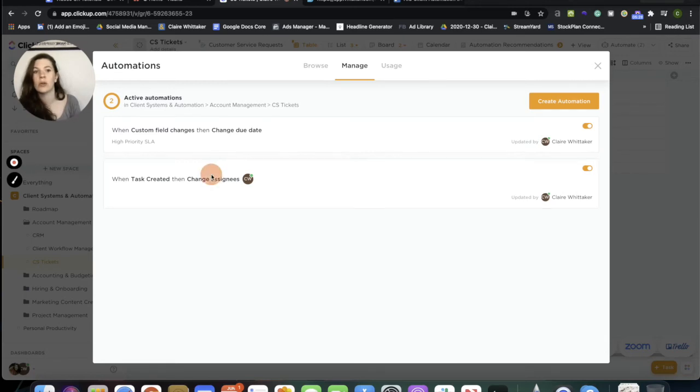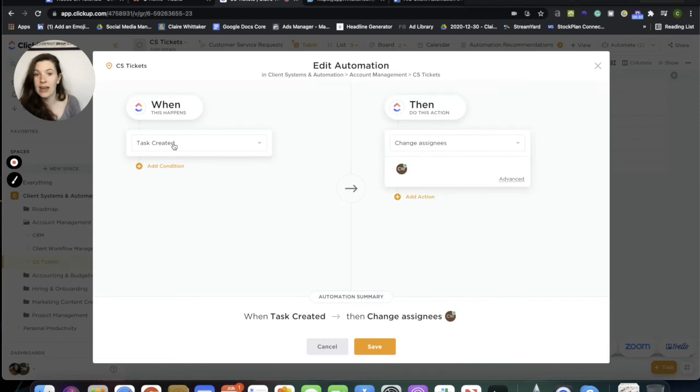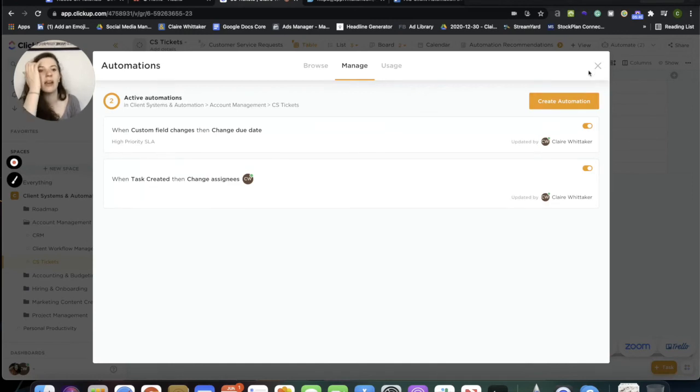Then what you could do is have it so whenever any task comes in, task created, it gets assigned to someone. Here I have it assigned to me, but it gets assigned to someone, so someone knows that they have to do that. And that just helps people manage those requests. And if you've got them all coming into one person, you can have them manage it.